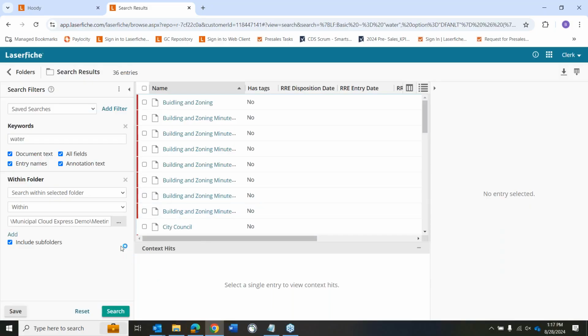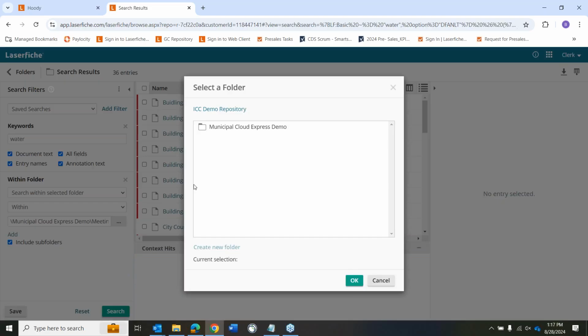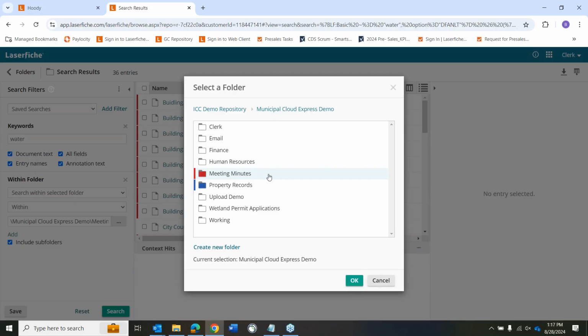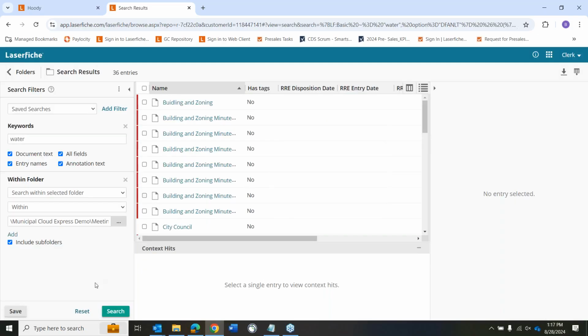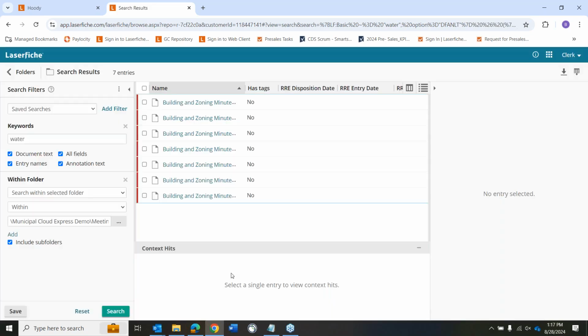Okay, I can even go into the subfolder and say I just want to find minutes based upon maybe the building department or the DPW or something like that. So I'll just say building, planning, and zoning minutes. Hit OK, and then redo that search. Now it's going to bring back just those sets of minutes. So it has that ability to cut down on the information that's returned in the search. And you can also save any of your searches.